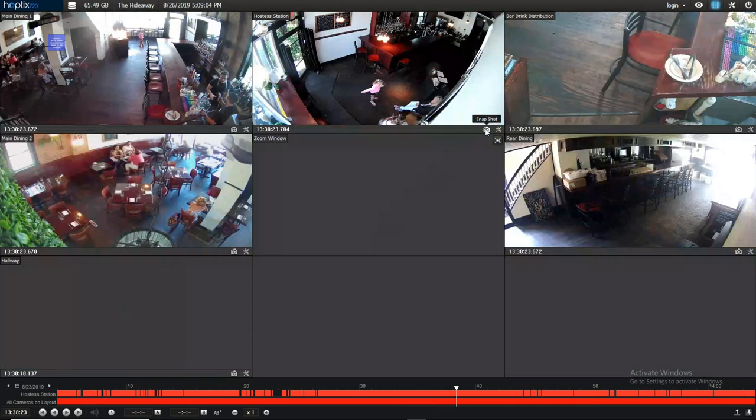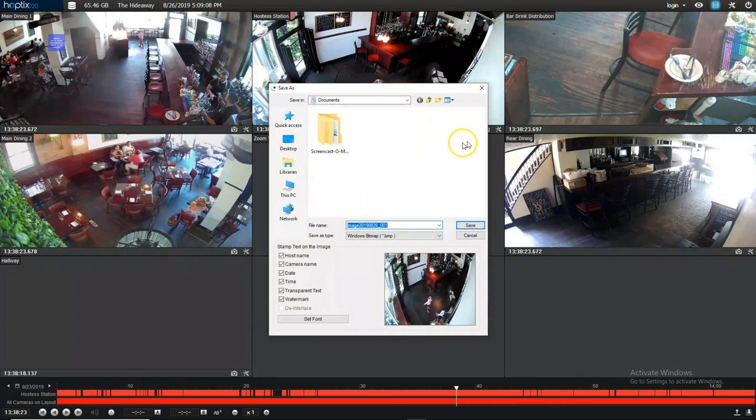To take a snapshot of what is happening on the screen, all we have to do is click on the little camera icon in the channel we want to take a snapshot on, and then we save it to wherever we want to save it to. In our case, we're going to go ahead and save this into a coach. And then we click Save.